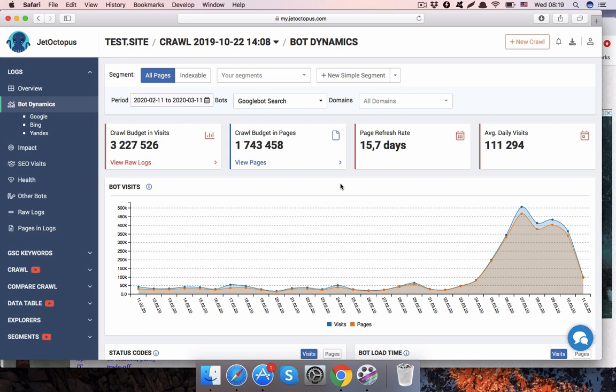So this is the first look at your situation with crawl budget and different bots, and this is our first touch of log files analysis. In the next videos we will get insights and to-dos.